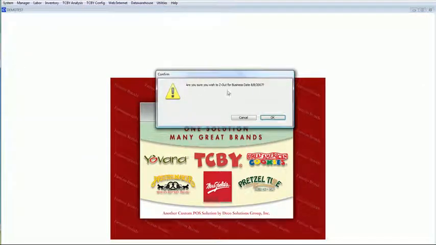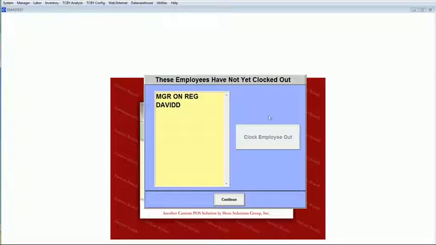It will ask for a confirmation. Depending on your system settings, it may also prohibit you from Zing out the system before 10 o'clock p.m. This can be changed in preferences, as will be covered under the advanced settings. Press OK if you're sure you wish to Z out the system. If you are in a manager access level, it will now give you the option to force clock out any employees that are still on the register. If you wish to do so, highlight the employee and then select clock out.